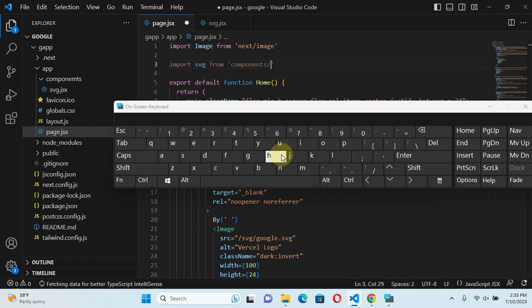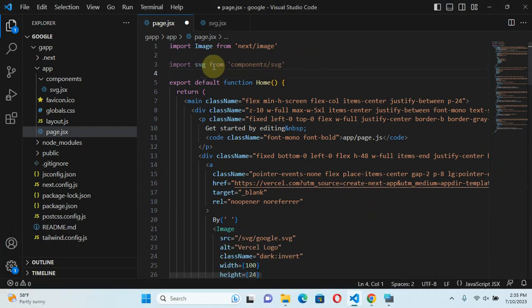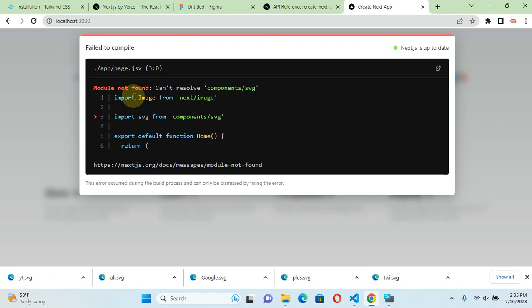Let's type our C, from components, and then forward slash, what else do we want? We want SVG. I think it's this one, and that's about it. Obviously, if it doesn't work, we will make some adjustments until we get it right. Let's see after saving if we don't have any errors or complaints.